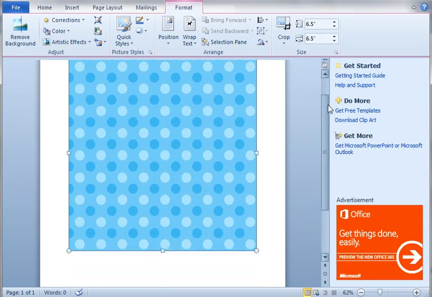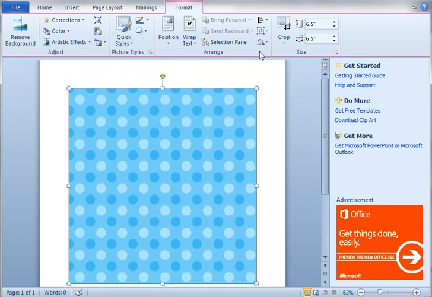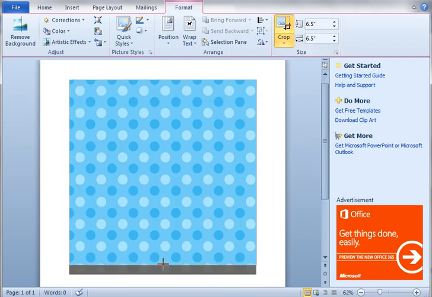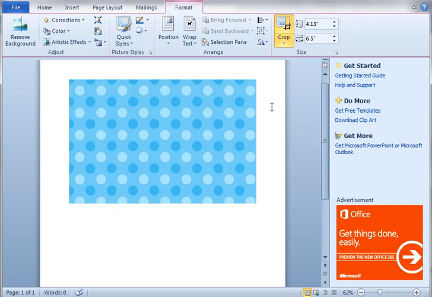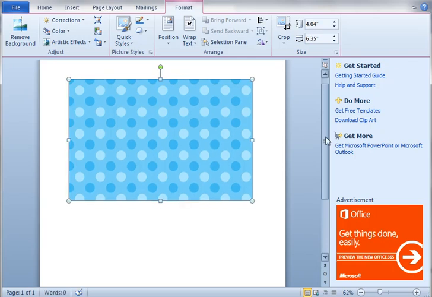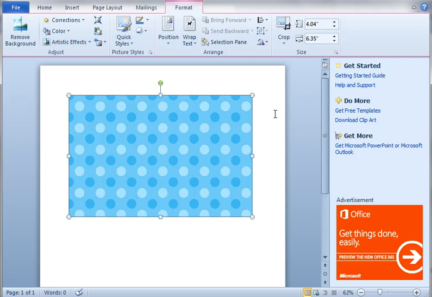Obviously, I'm going to want to cut this down a bit, so what you can do is go to Crop, and you'll just slide the edge as far as you need to make the label. And I'll just do it right about there. And then click off of it and it'll crop it for you. I'm going to decrease the size just a little bit. Of course, you can resize it however you want to.